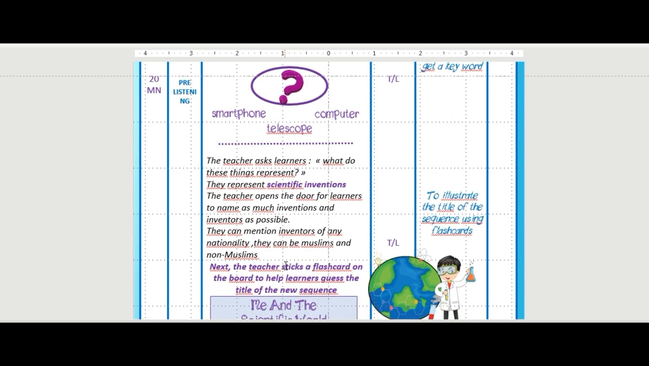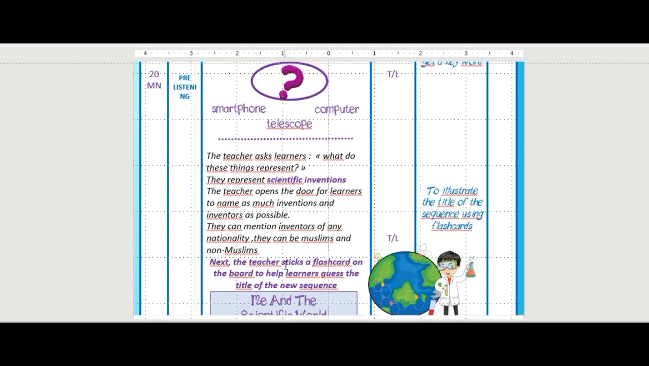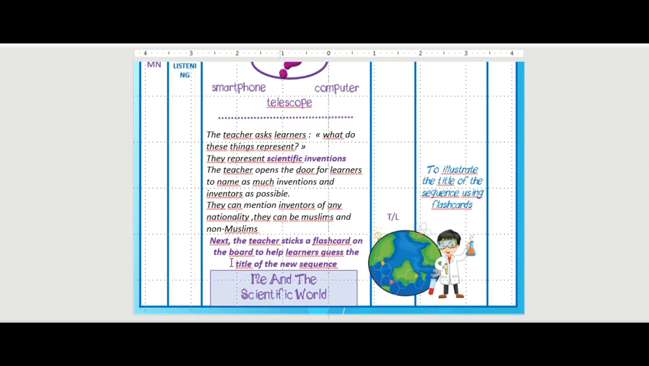Next, the teacher sticks a flashcard on the board to help learners guess the title of the new sequence. So we're going to stick this card. As you can see here, it's a globe, and a boy. This is our character Omar with these items representing science. So we say Me and the Scientific World. They discover the new sequence's title.